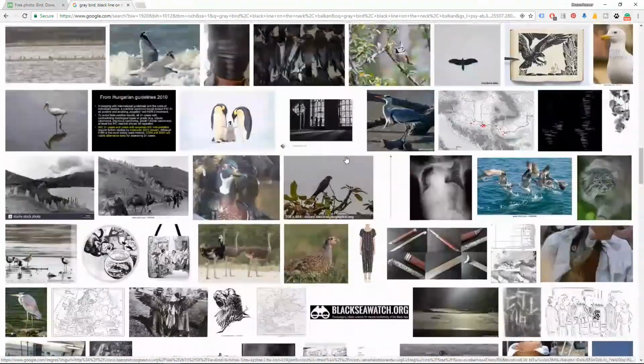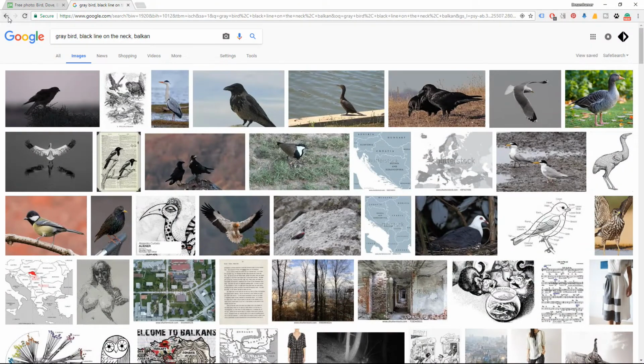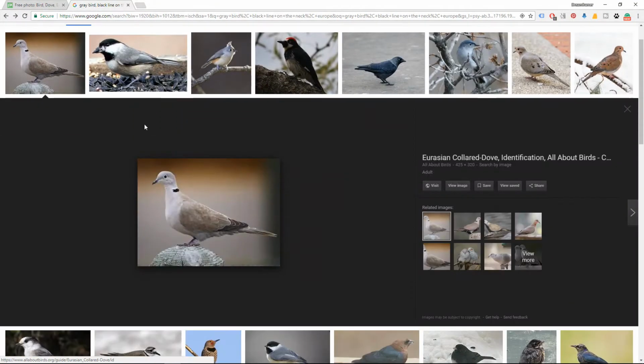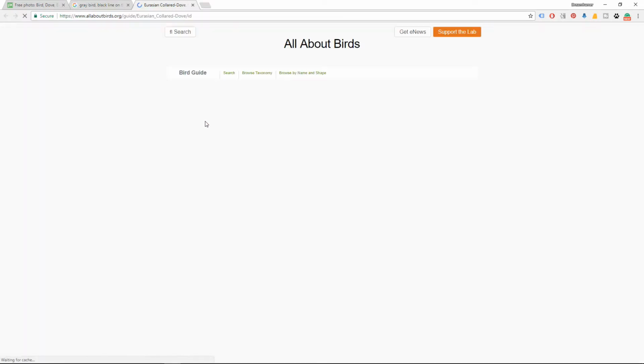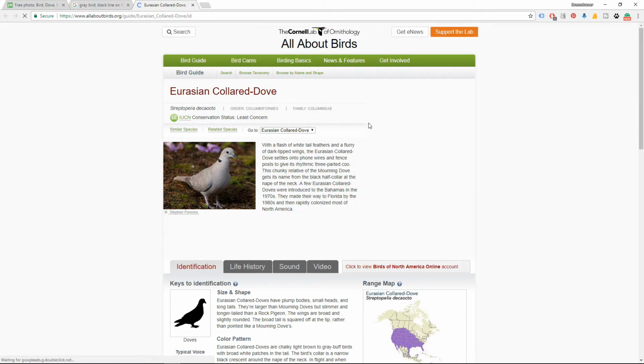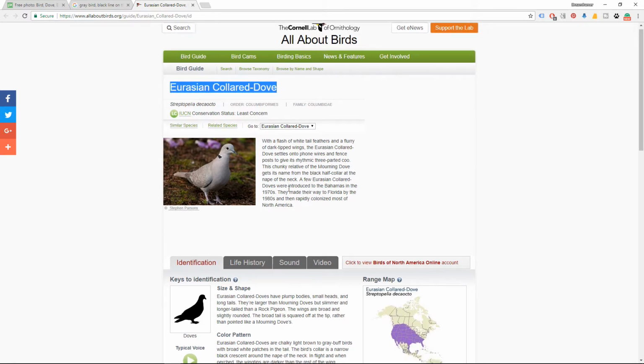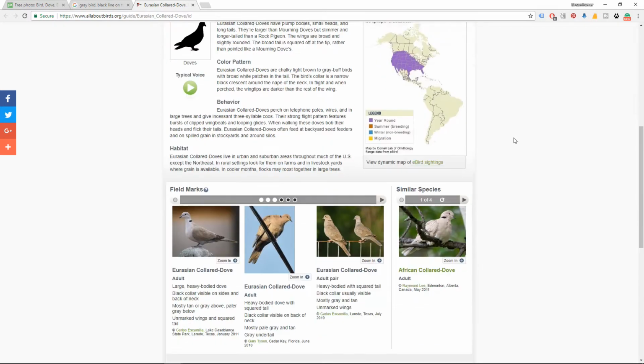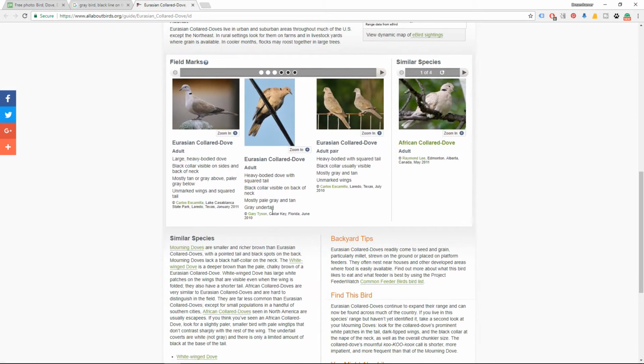So let's go back to the previous result when we typed Europe. If I click here on this image, the name says Eurasian collared dove, right? Just go to the page and check the page. The page should look relevant. So there is the name of the species, that's the common name for this bird, and there is the description. Identification, this is where it lives in North America, and here you have more pictures.